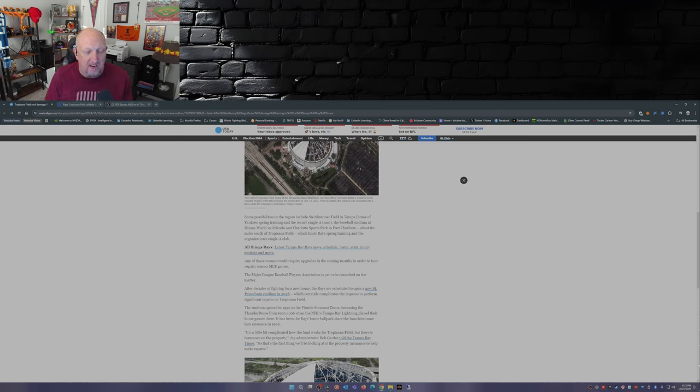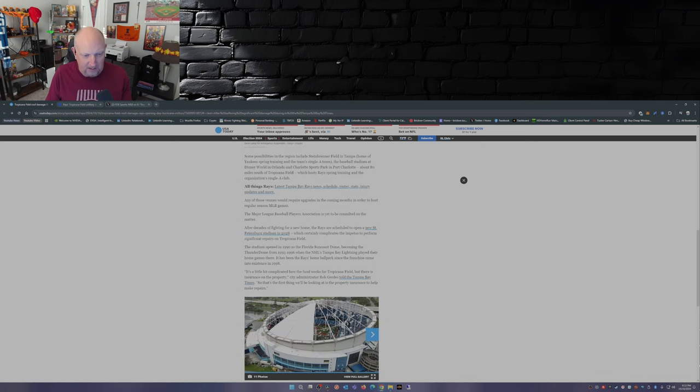The stadium opened in 1990 as the Florida Suncoast Dome, becoming the Thunderdome from '93 to '96 when the NHL's Tampa Bay Lightning played their home games there. It's been the Rays' home ballpark since the franchise came into existence in 1998.